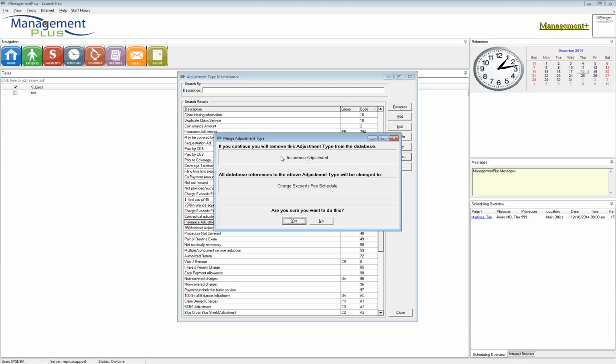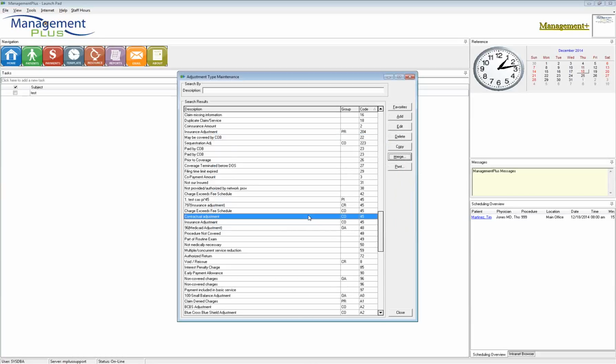to keep things clean, and also to make sure your claims are pulling the correct codes. From a reporting standpoint, it's also much easier to look at one charge exceeds fee schedule instead of having to add up this one and this one and this one to get the proper dollar amount for those adjustments. So when you're cleaning this up, make sure each set of codes is in here only one time. It's going to make a huge difference with your claims.